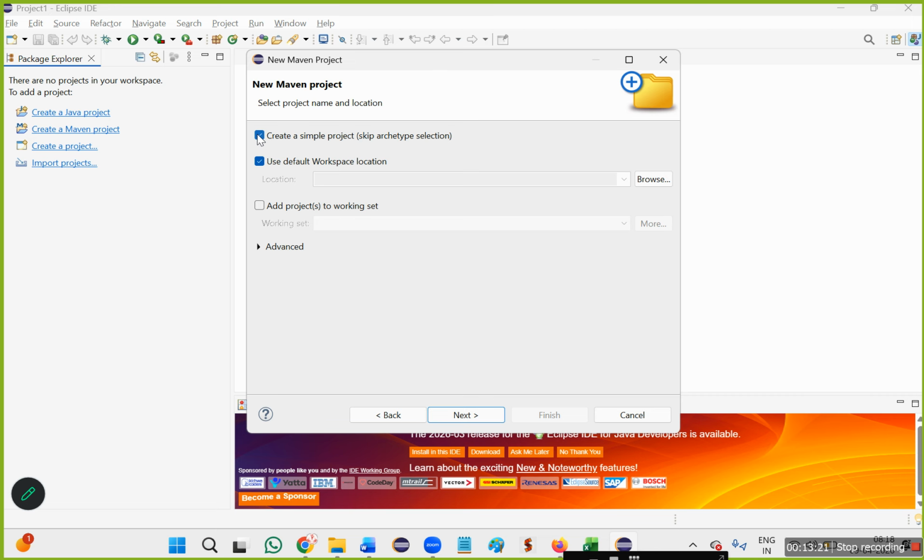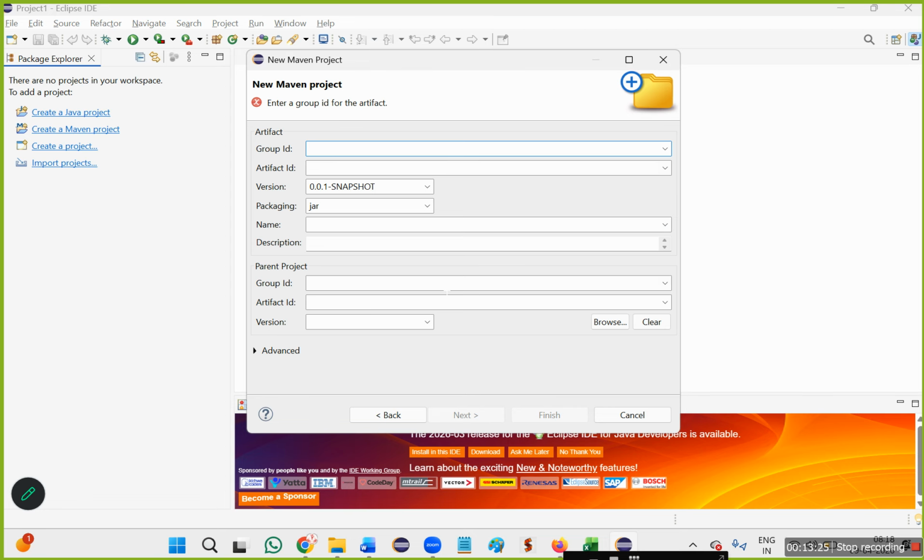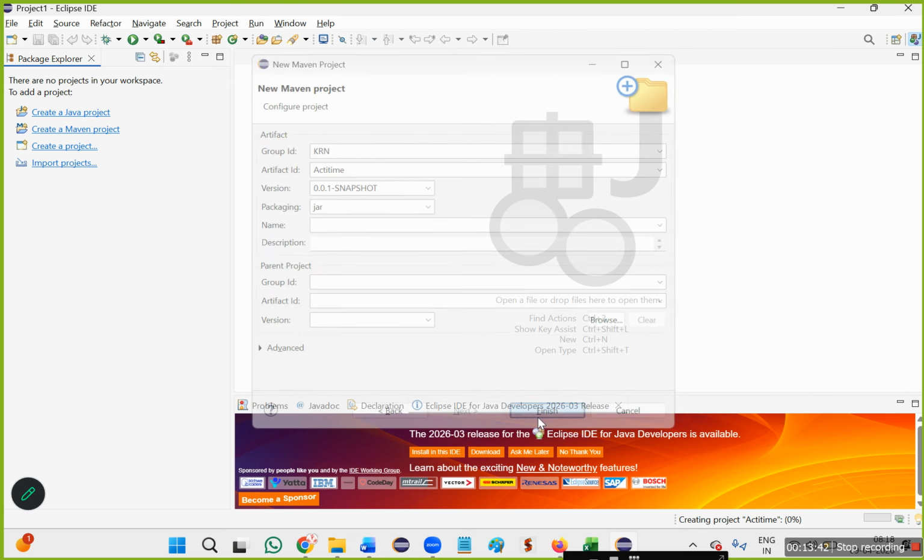Click on the create a simple project checkbox and click on next. It will ask you group ID and artifact ID. Group ID is nothing but your company name. Artifact ID is nothing but your project name. If you're working for TCS, give it as TCS. If you're working for Google, give it as Google. And if you're working for a product called Gmail, give it as Gmail like that.